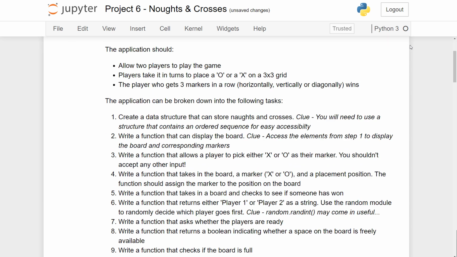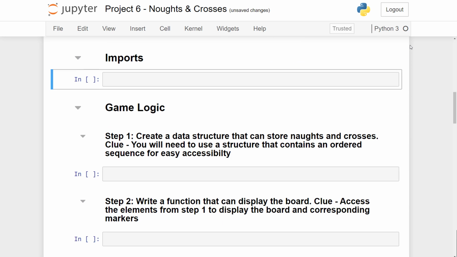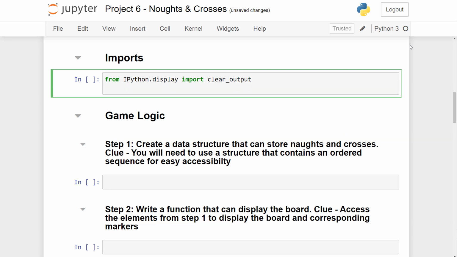So let's begin. First of all, we're going to import a couple of useful functions that we'll later call upon in the project. So as per previous projects, we're first of all going to import the clear_output function, so we can put from ipython.display import clear_output. And the second module that we're going to import will help us randomly select either player 1 or player 2 later in the project. So for now, I'm also going to import the random module. And this will do for our imports section.